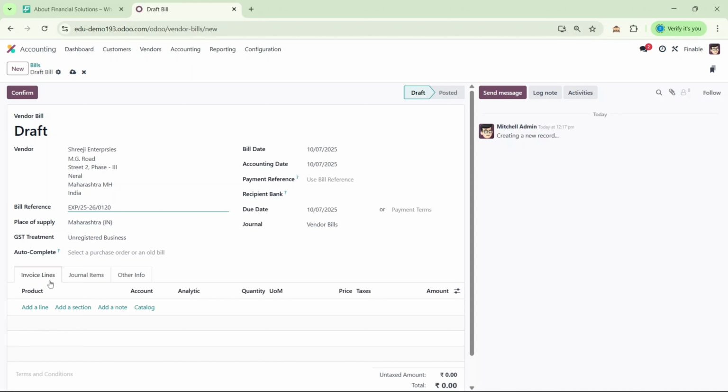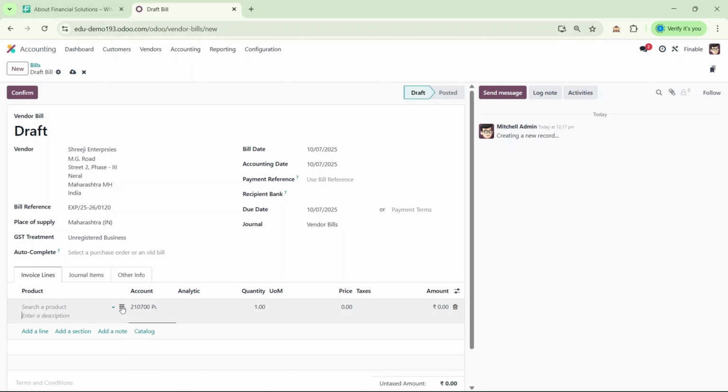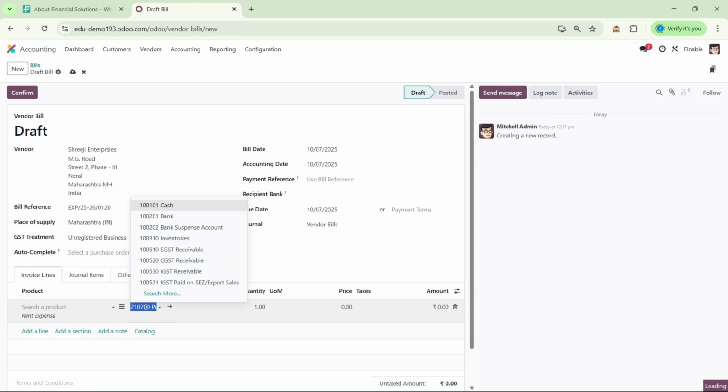Now click on Add a line item under Invoice lines. Now product: select the product if you are into manufacturing or trading industry, or if you are into the service sector, click on the three lines and mention the service description. Now account: select the expense ledger under which your expense bill will be reflected.